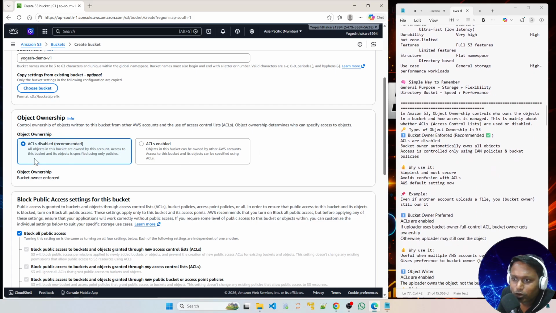Object ownership, we have two options: ACL disabled and ACL enabled. What is ACL disabled and ACL enabled? Here ACL is access control list. Here object ownership controls who owns the object in a bucket and how access is managed. So this is mainly about whether ACL is enabled or disabled. So there are basically two types: when the ACL is disabled and ACL is enabled.